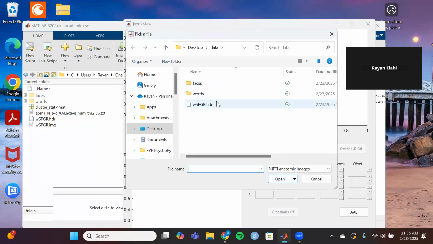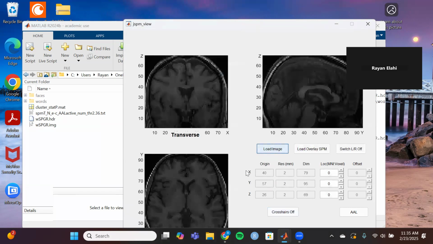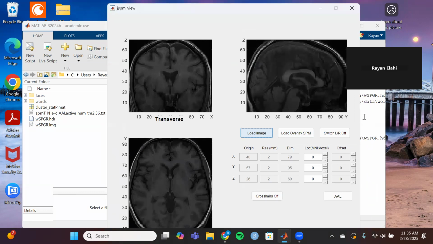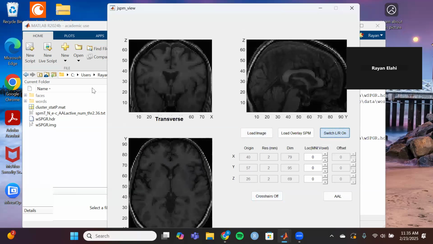So we're going to do load images, and then we're going to select that one out of our folder. You're going to see these are some structural MRI. We're going to have the three different views: the transverse, sagittal, and horizontal. We're going to want to switch this to be on, just because it automatically flips it from left to right in the file. So this will make it easier for us to look at.